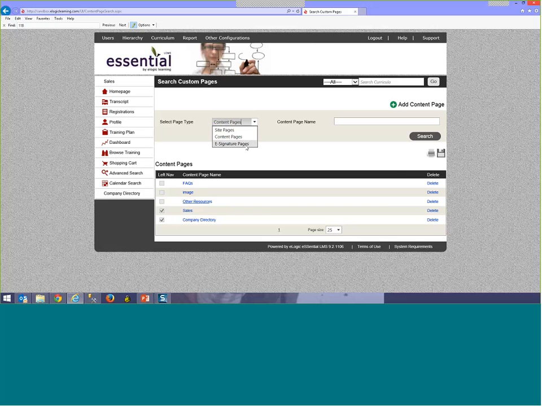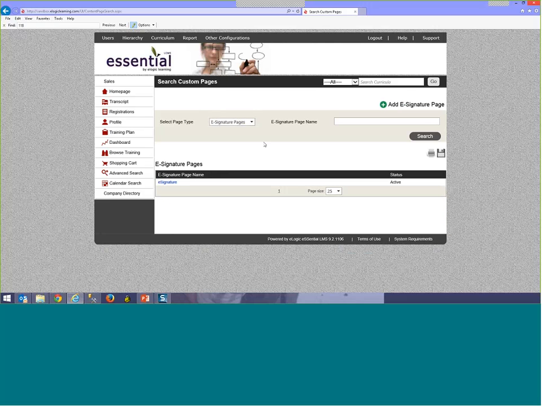The third option is e-signatures. This is something we just added a few months ago, which is a great feature for compliance purposes and anyone who's in the business of trying to confirm that the user that took that course or the curriculum was actually the user that took it. So e-signature pages we added as a next action item on any curriculum.